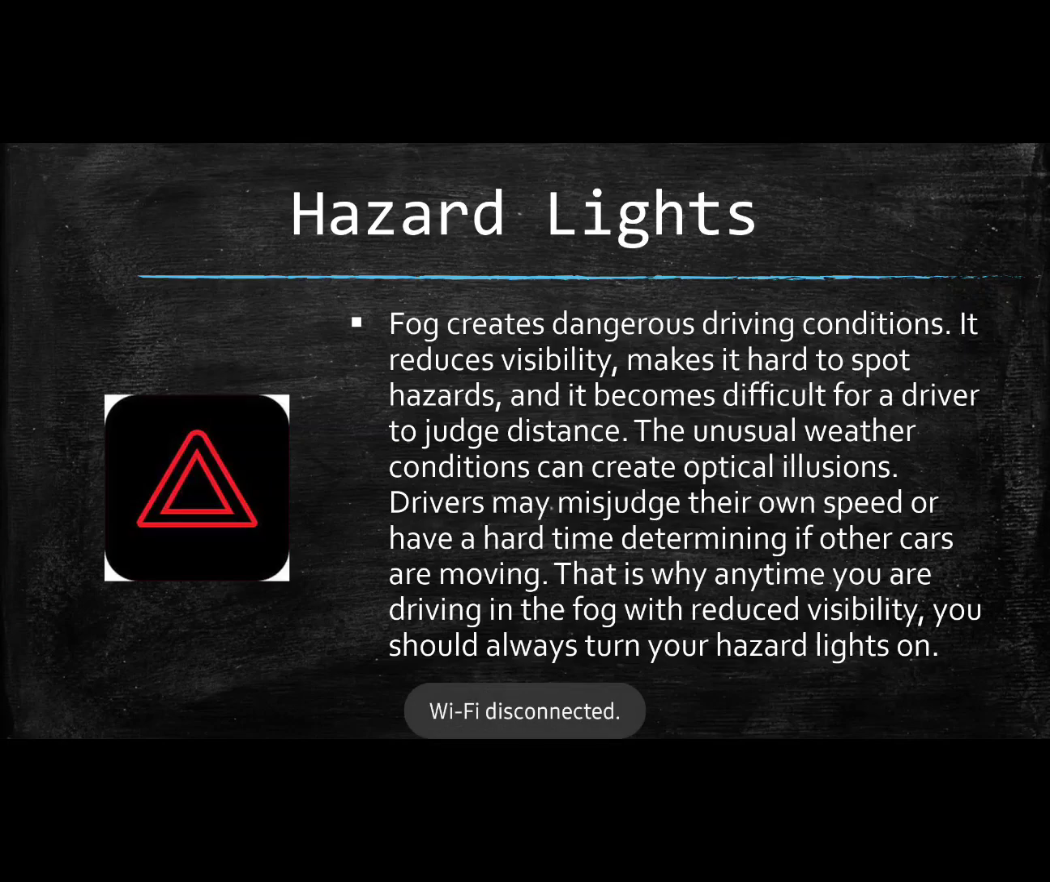Hazard lights. Fog creates dangerous driving conditions. It reduces visibility, makes it hard to spot hazards, and it becomes difficult for a driver to judge distance. The unusual weather conditions can create optical illusions. Drivers may misjudge their own speed or have a hard time determining if other cars are moving. That is why anytime you're driving in the fog with reduced visibility, you should always turn your hazard lights on.